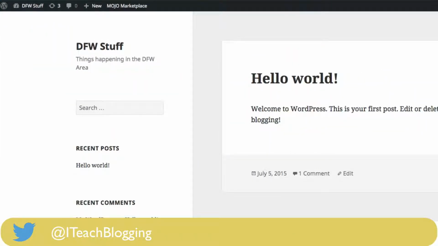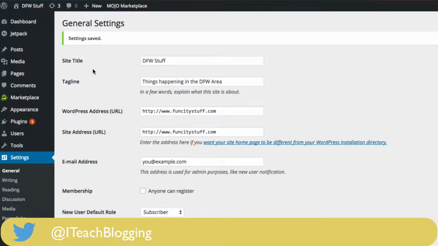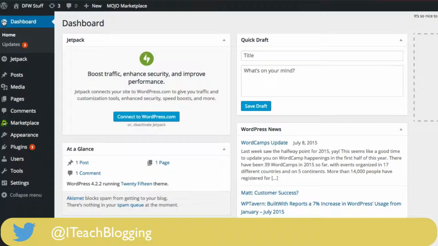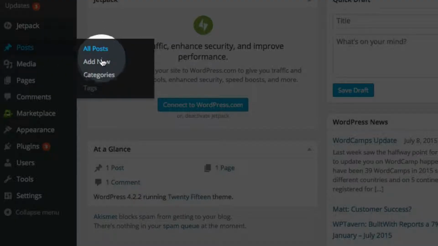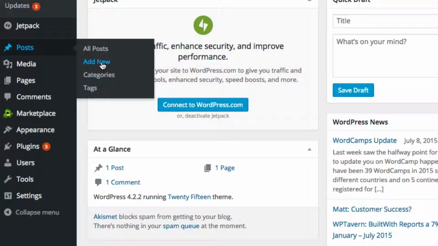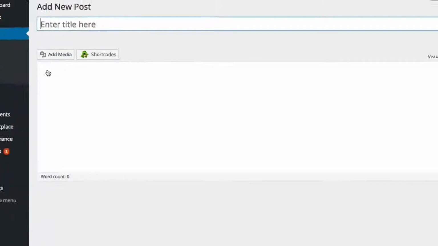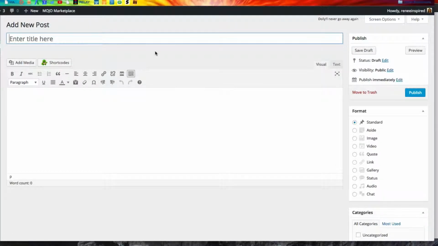So the first thing you're going to want to do is log into your WordPress dashboard. Once you're in your dashboard, you'll scroll down to Post, highlight your mouse on Post, and then come over and click on Add New. Now we are in the WordPress post area. The first thing you can do is type in a title. This is my first post.